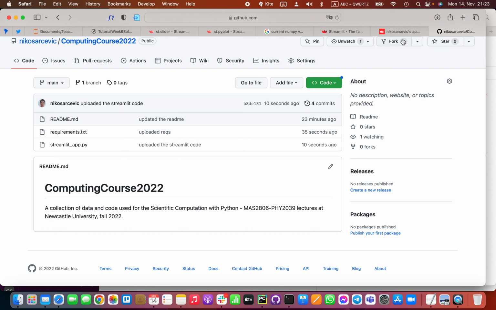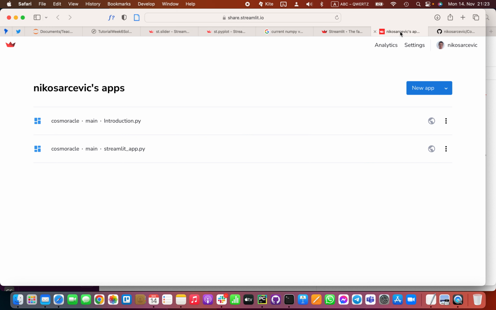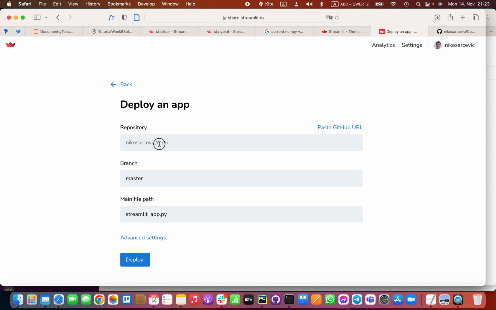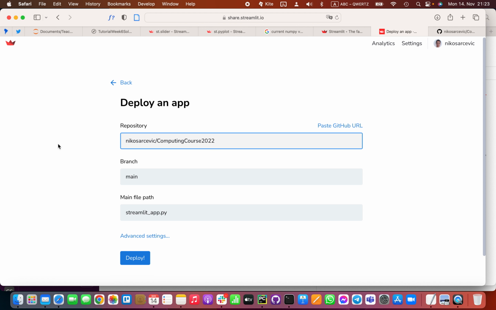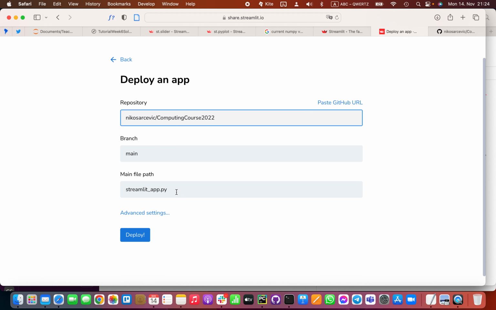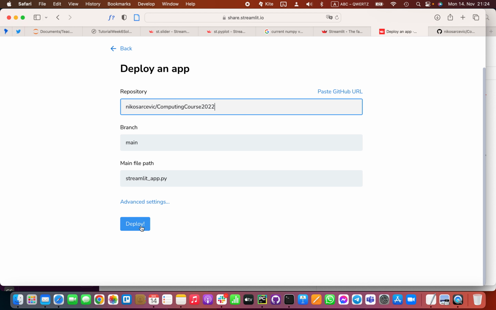So hopefully this works. Now you go to your Streamlit account and you start a new app. The repository, the public one, is computing course 2022. This is where the thing is. Yes, it's there. It's the main branch, and the main file path is what they want you to have. This should be okay. So deploy. And you wait while they cook the app; they say the app is in the oven. I think that's super cute. And hopefully this works. Now we'll see. If it doesn't work, it will complain, and you can manage the changes.